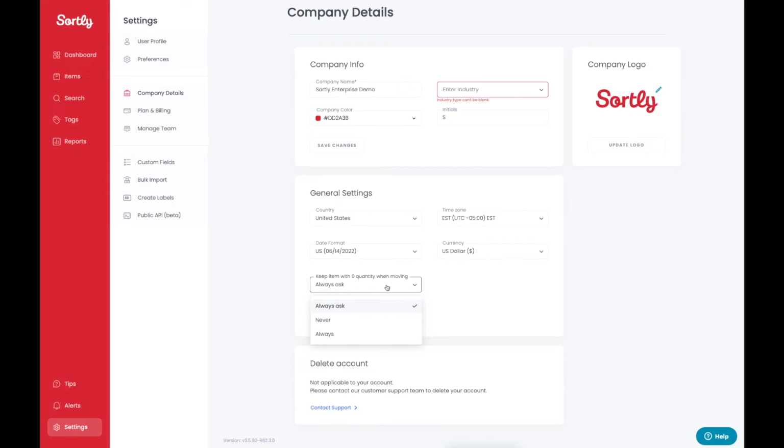So would you like that item to always ask you? Would you like it to never ask you? Would you like it to always stay? Basically, if you were to reduce the quantity to 0, should that item fall out of the system, just fall off and disappear? Or should it sit there with a quantity of 0 and then you can restock that accordingly? So this is one of those settings where you can go in. By default, it's going to be set to always ask. However, you could also set it to never or always. So, set the preferences or parameters the way you would like within your system. You can kind of move forward from there.